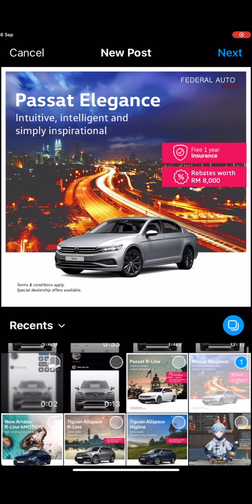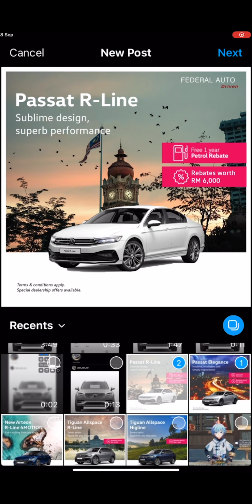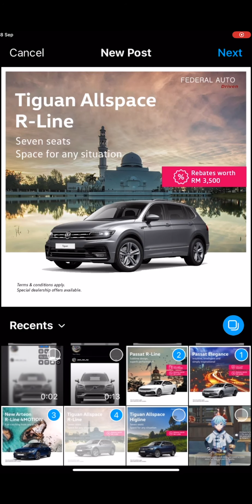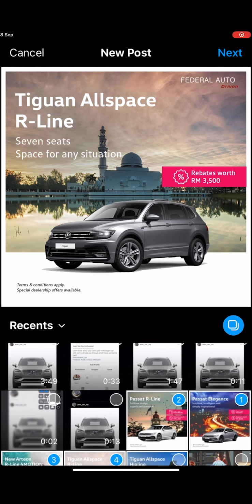If you want to put the second one, for example, I can just select this, this is going to be my second, this is going to be my third, this is going to be my fourth, for example, right? So this is what we call a carousel post, where you have multiple images, or you can also have multiple images and videos in one post. Okay, so for example, I want to post all of these 4 pictures as my normal post here.